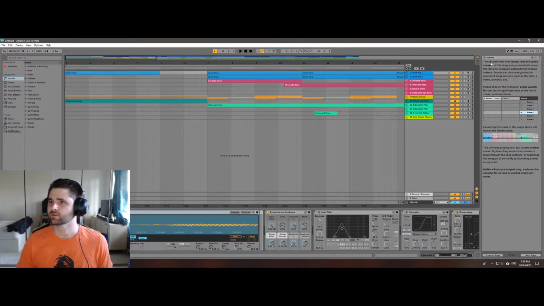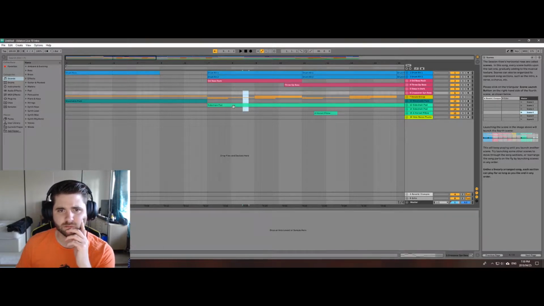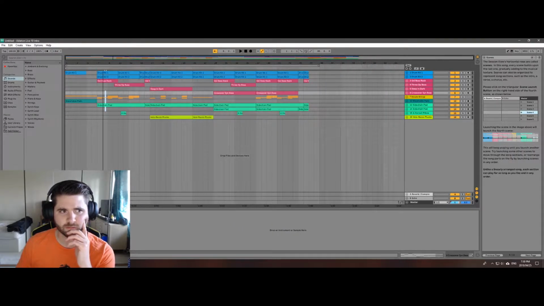Okay. The session view's horizontal rows are called scenes. Horizontal rows, okay, so I'm guessing that's these. Right. Okay, wait, that's... Oh no, what did I do? Zoom all the way out. Okay, zoom all the way out. Yep, I'm all the way to the left. Okay.